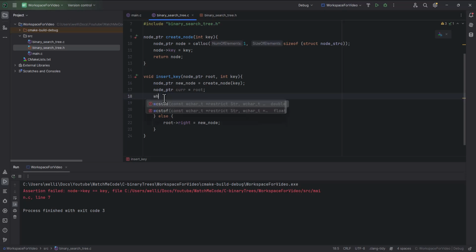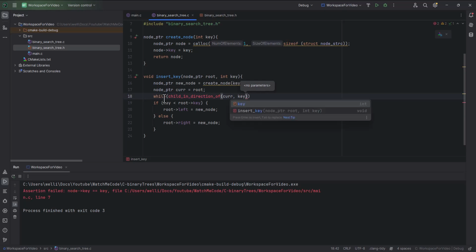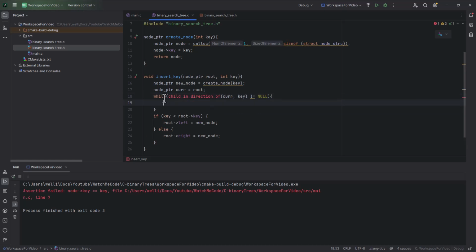So to write the code, I would say while the child in the direction that I want to go of. So I'm going to pass in where am I in the tree and what am I trying to insert. For now, I'm just ignoring what's in that. I'm just saying, while the child that's in the direction that I want to go is not equal to null. So while there is something in the direction I want to go, then I want to go in that direction.